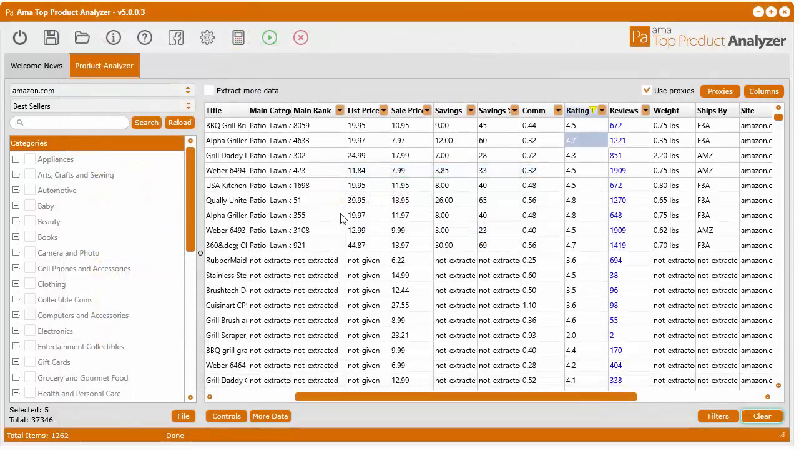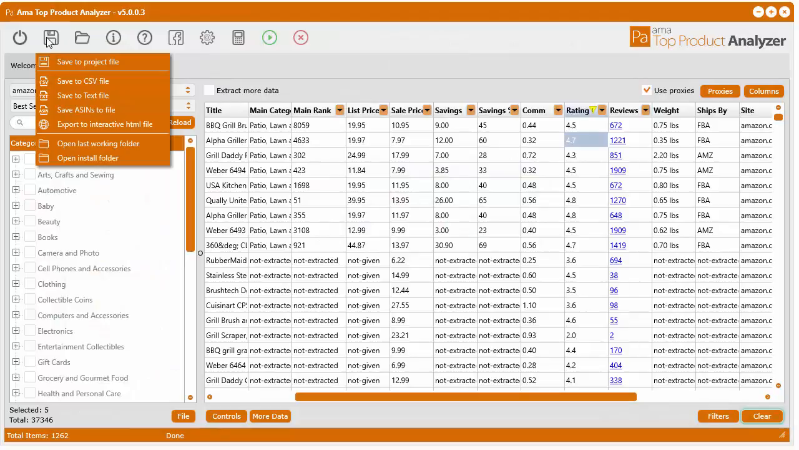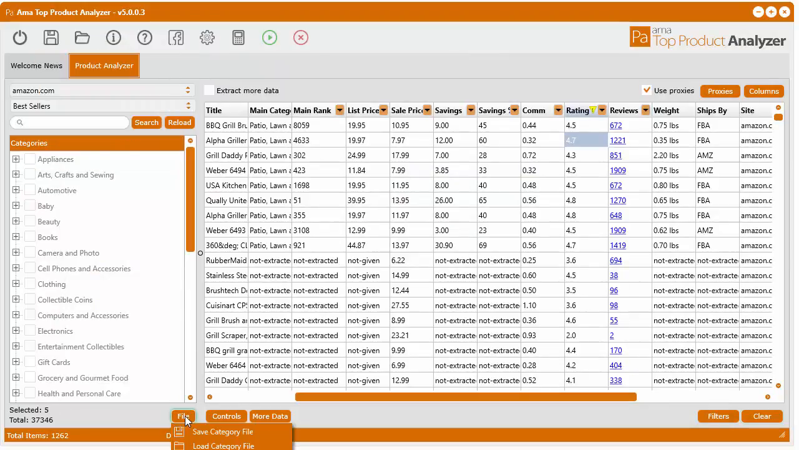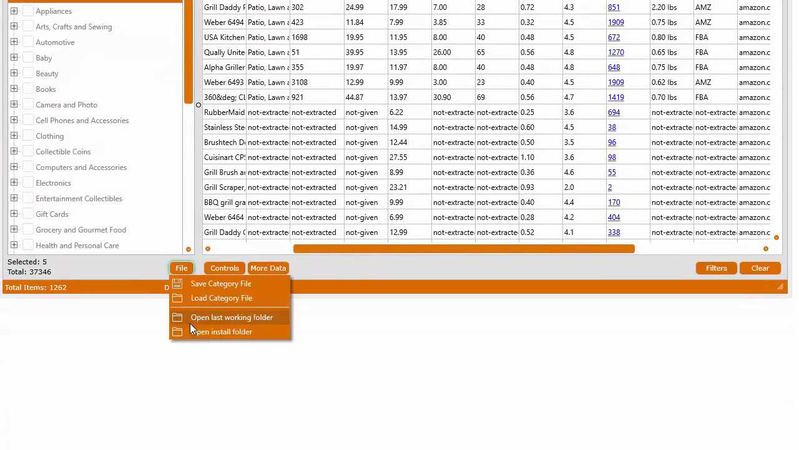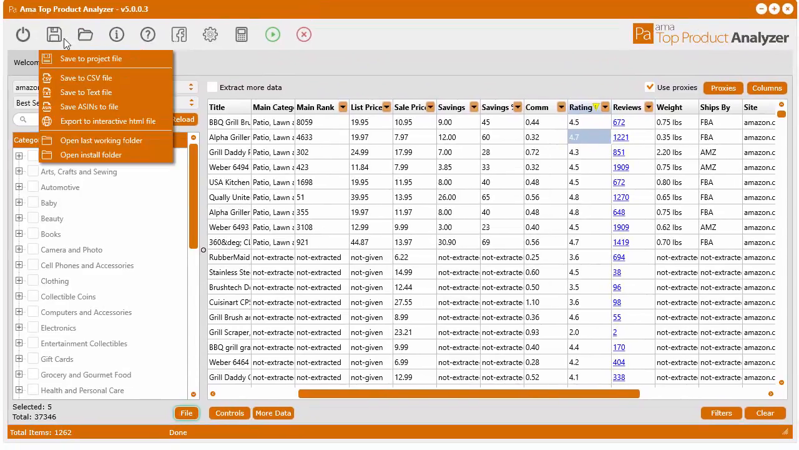A handy feature we put in here is inside of the Save or the Open, as well as other locations like down here for the file for the categories. You'll see these two options here. Let's just bring it back in view. Open Last Working Folder. This is the last folder that you've either saved a file or opened a file.